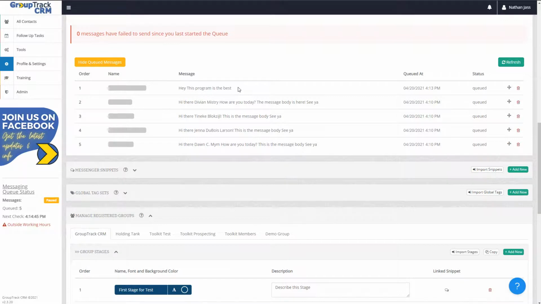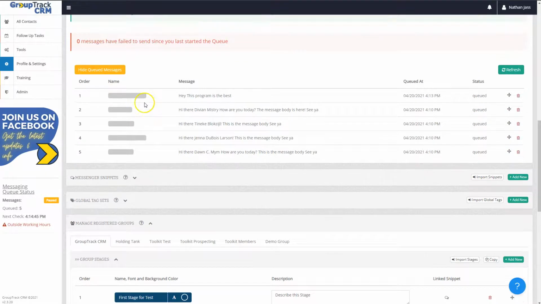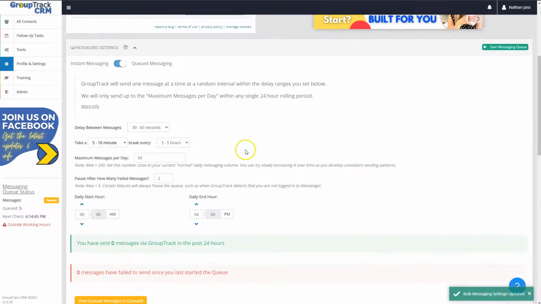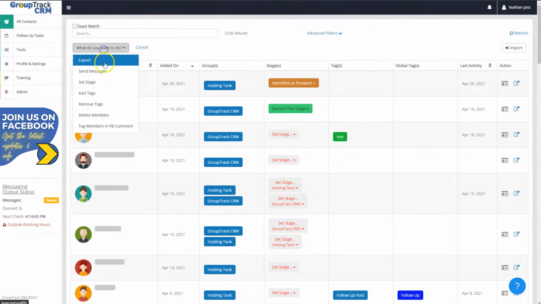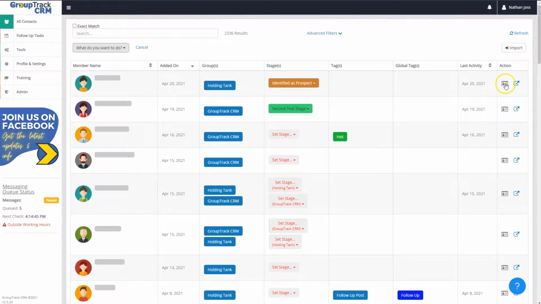So that's always a possibility. If you have an important message, just come in here and drag it up to the top, and it'll go out next in the queue. Go ahead and hide that. And that's really all there is to it. Whether you add messages using the bulk actions, send messages from an individual contact in the web app, or from an individual contact using the Chrome extension in Facebook, it's all going to add to the queue and they're going to go out.